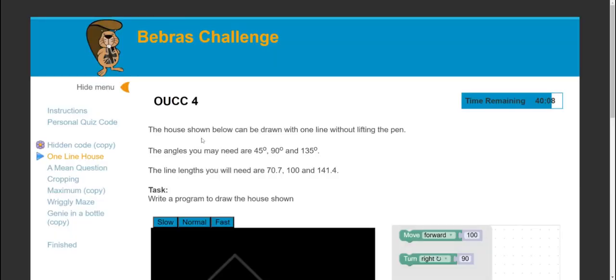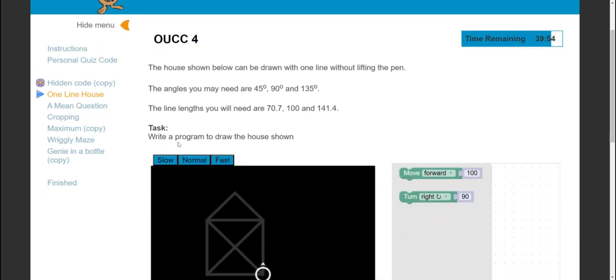one-line house. The house shown below can be drawn with one line without lifting the pen. The angles you may need are 45 degrees, 90 degrees, and 135 degrees. The line lengths you will need are 70.7, 100, and 141.4. Write a program to draw the house shown.